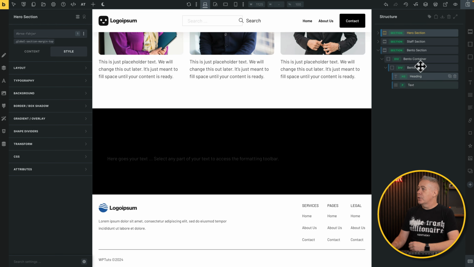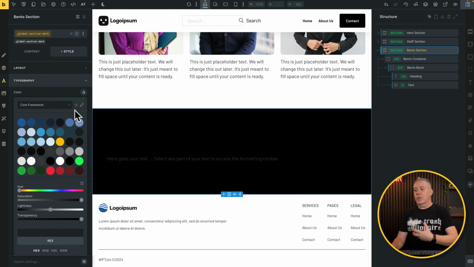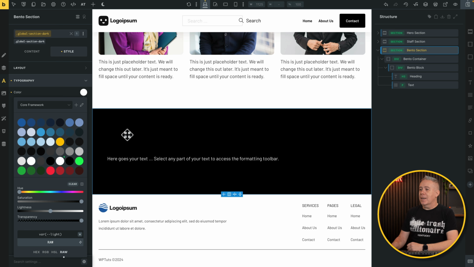Then the other thing you can do here is, we come back to our bento section with our class, select it, come into our typography and set our color on here, because obviously we don't want black or gray text or dark text on the dark background. Doesn't make any sense. So let's set that to be something like light, and that will pick up the formatting in certain instances.